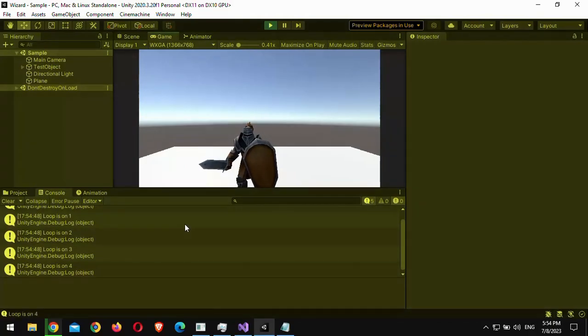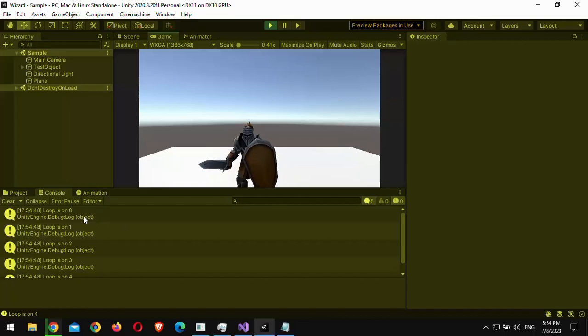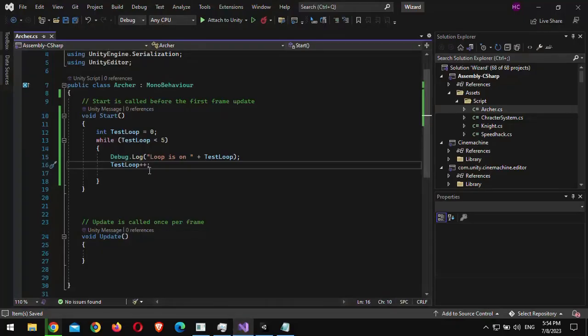Well, there you go. As you can see, a loop has happened, and here we got from 0 to 4. Now what simply happened here is we have our integer that has 0 in it. We check if this integer is lower than 5, and we Debug.Log to track what's happening in our code. Then we increment our integer by 1. And that's simply what happened, and our loop worked perfectly. Now this is the while loop. Let me show you the do while loop.